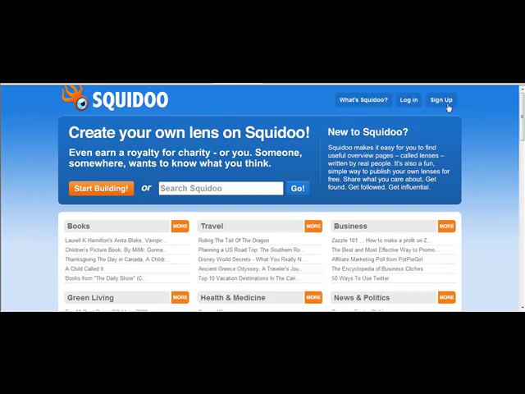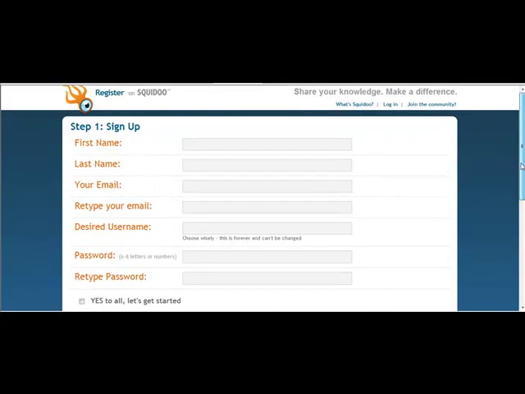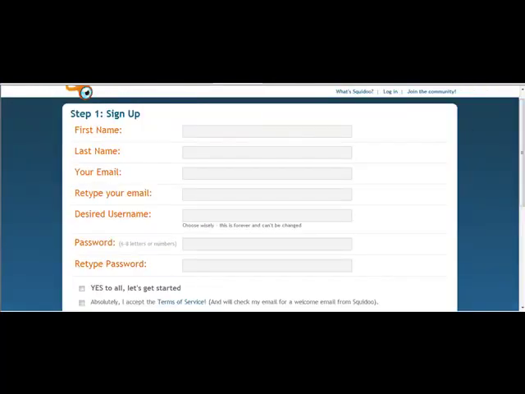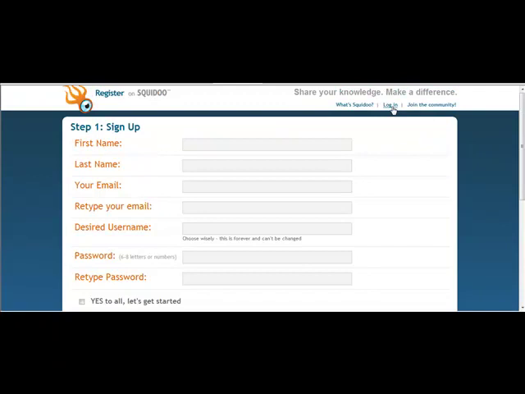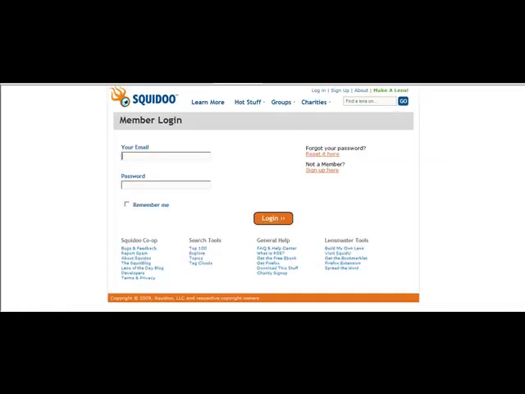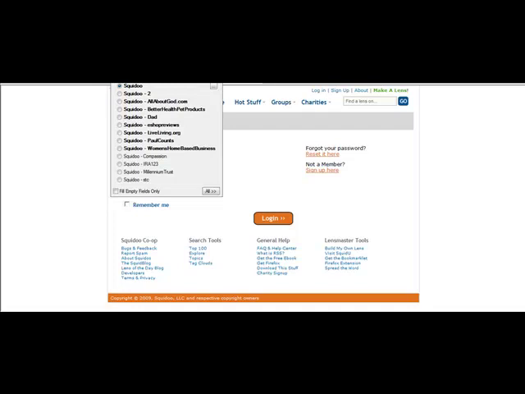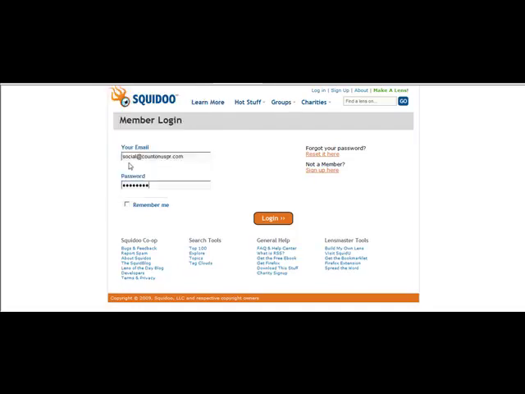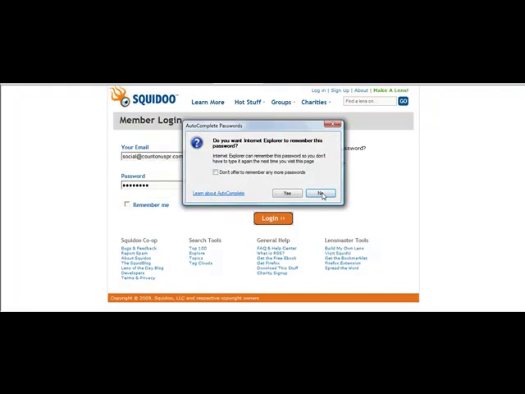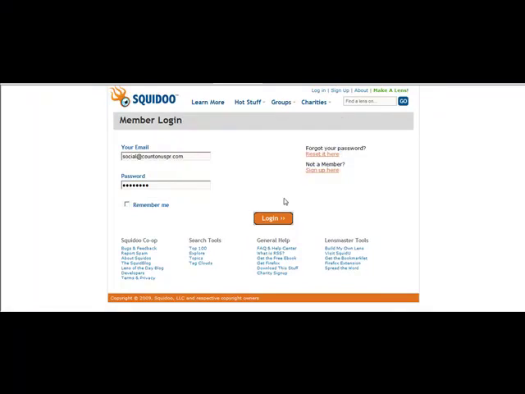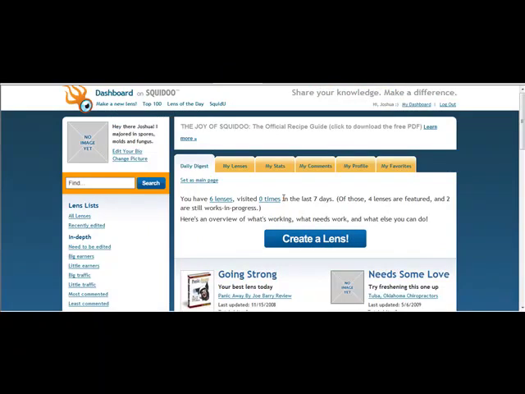So if you're a first time user on Squidoo, just choose sign up. It's squidoo.com. Very popular Web 2.0 site, and you can just put in your first name, last name, email. Then simply come over here and choose login once your account is set up. So I'm just going to log in real quick here. Now what you're going to do is go ahead and choose create a lens. This is my test account here.